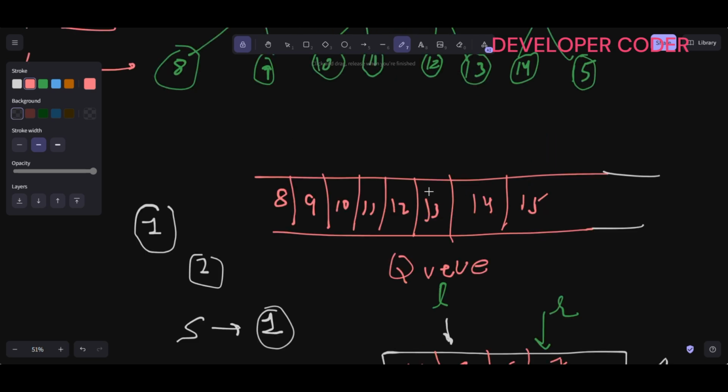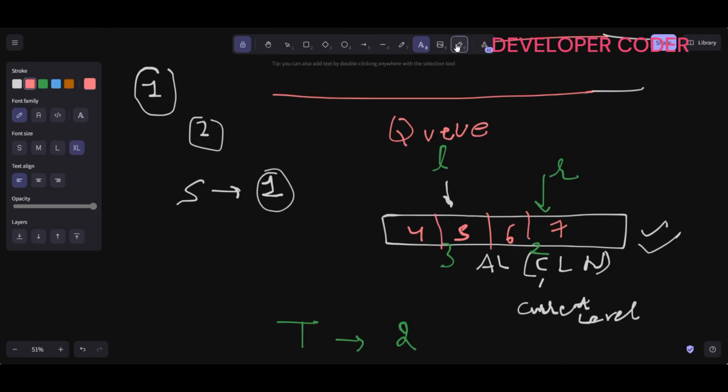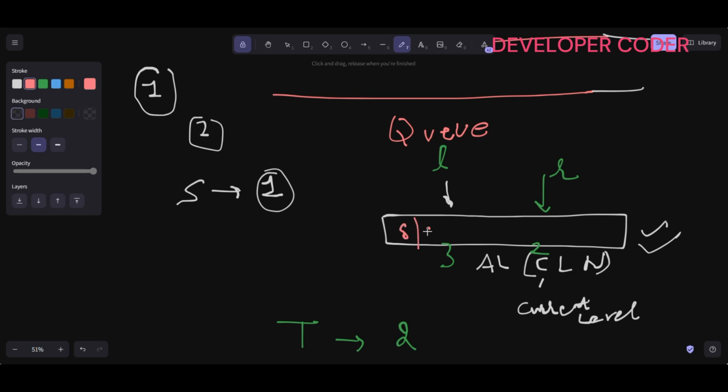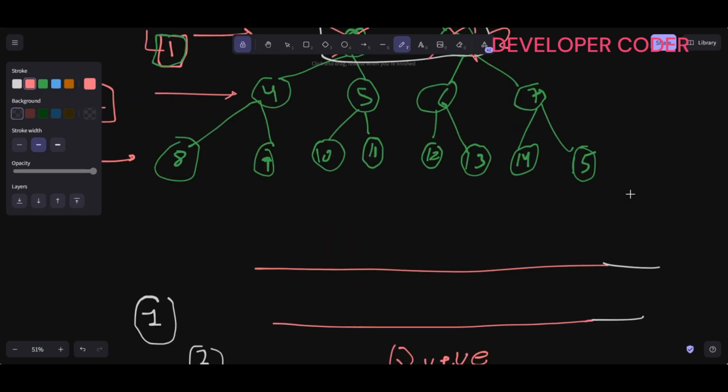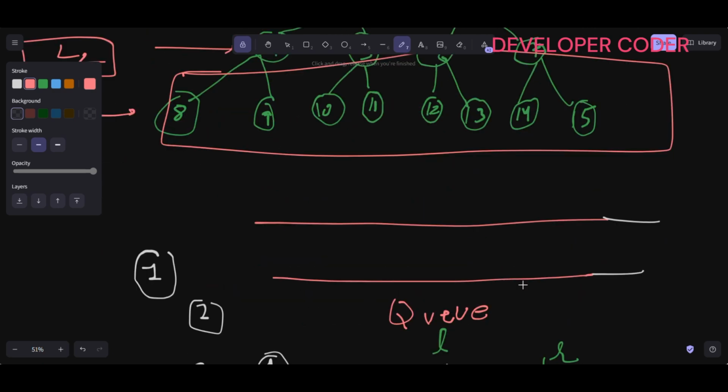Then after that I'm going to move to my next level, this 8 and 9. For them there are no children. 8, 9, 10, 11, 12, 13, 14, there are no children. So my queue will become empty in the end, but I have to process all the elements here. In my current level nodes, all the values are 8, 9, 10, 11, 12, 13, 14 and 15. These are the different values. So my level was 3. When I reach here, for them there are no children, so I'm not adding anything.